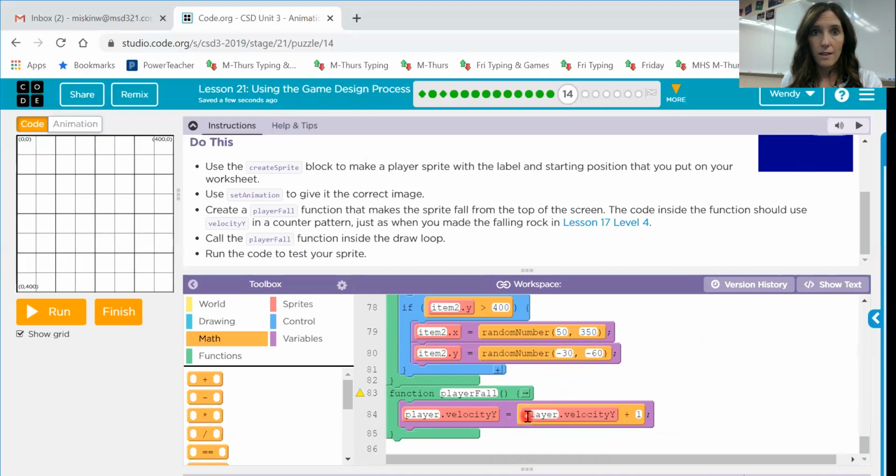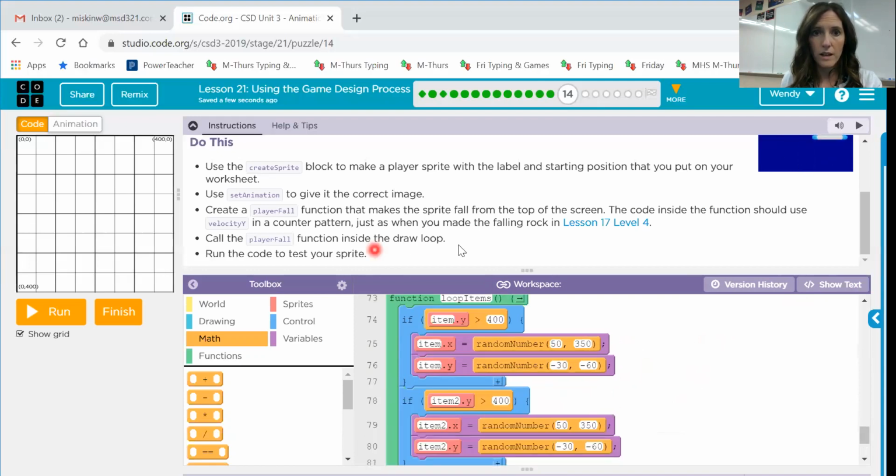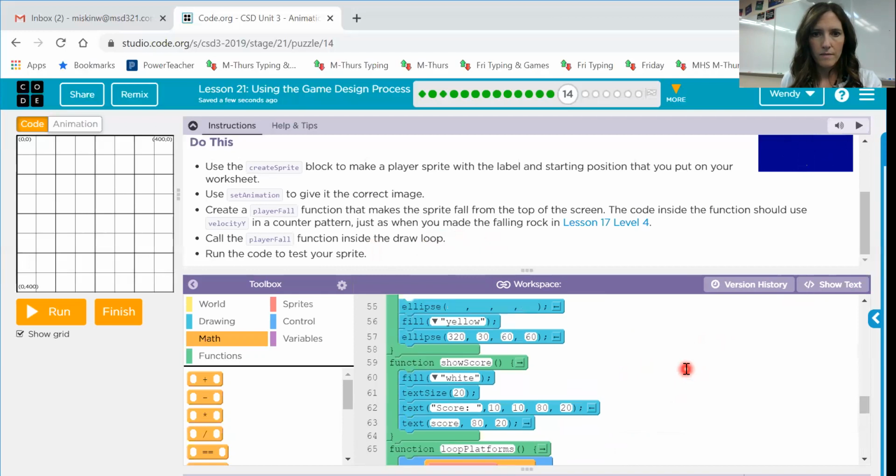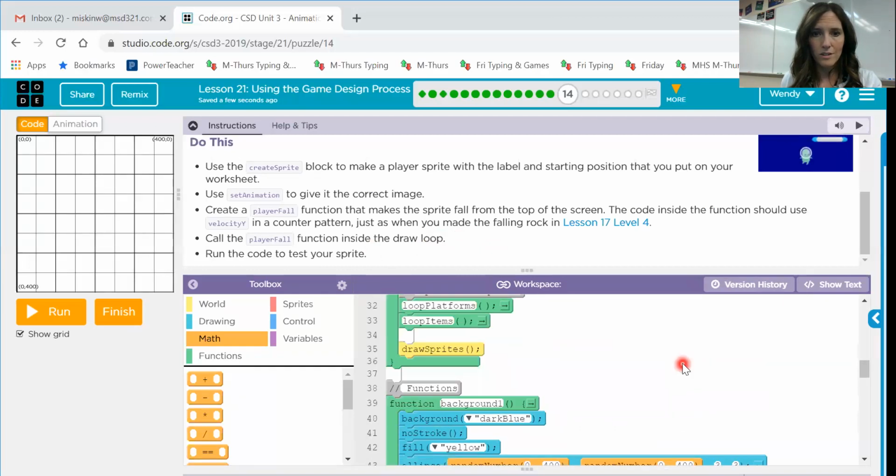Okay, let's see if it works. I do need to call it. That was our last instruction. Call the player fall function inside the draw loop. And let's see if I put it going in the right direction too.